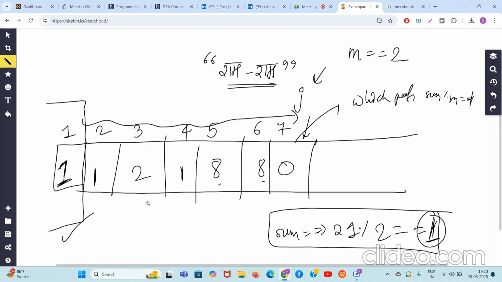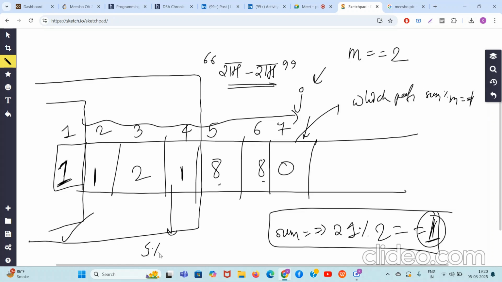So now what will I do? Is this prefix valid, guys? Yes. Its sum is 5, and 5 mod 2 is 1. I wanted it to be 1 only. Because its modulo m is 1, it means this middle part from 5 to 7 will be a valid subarray whose total sum divisible by m is equal to 0.